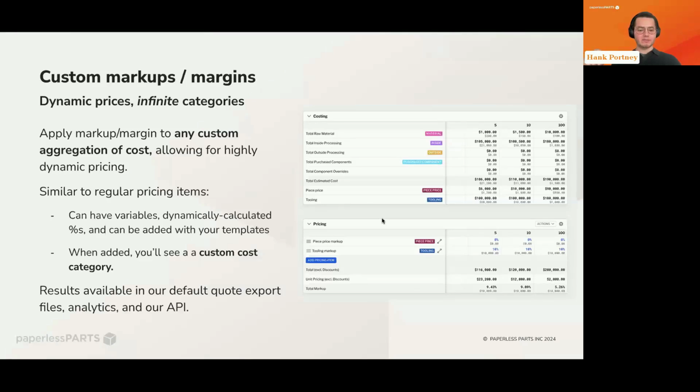These custom markups are not only available in your quote to help you cost and price, but also the data that comes from these prices being in your quotes and components on your line items, rather, are also available in our default quote export, our analytics, and our open API, meaning this data becomes available for your larger ecosystem of work with Paperless Parts.